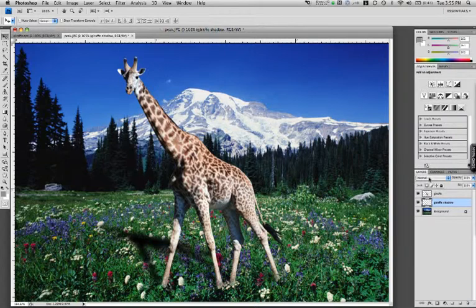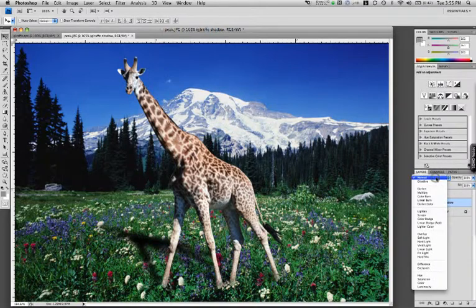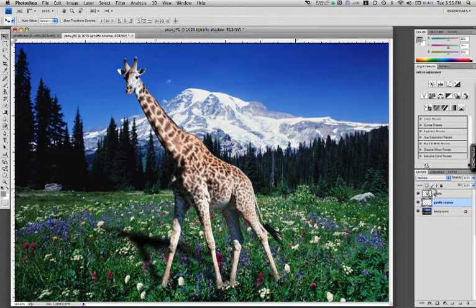Next, we'll change the blending mode of our giraffe shadow layer from normal to multiply, and then adjust the opacity of the layer so that it looks realistic. Somewhere right around 70% looks good on mine. Alright, so far so good. So this is looking realistic. There's just one little final touch that'll make this nice.